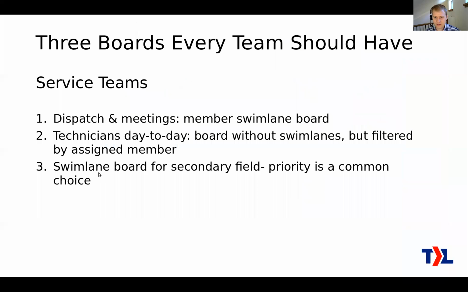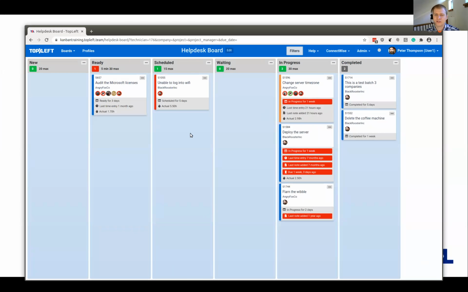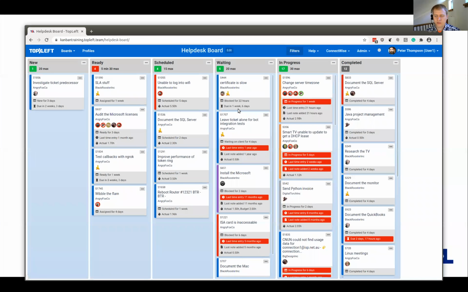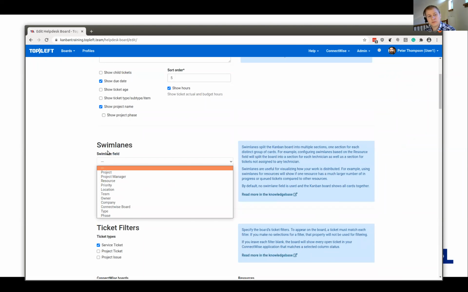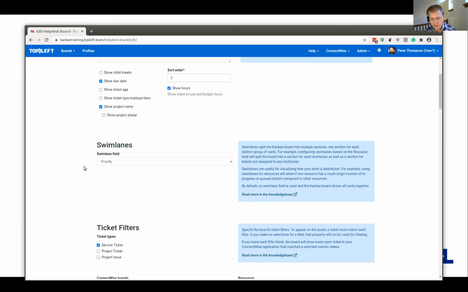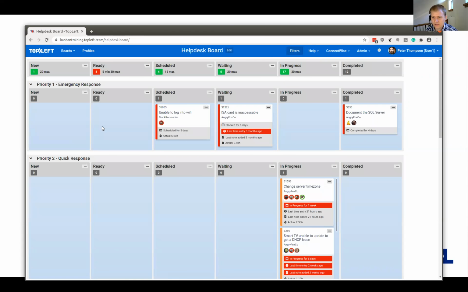Now, a third board that some service teams might choose to use is something for the secondary field. So, in terms of considering your work, frequently, who's assigned is important. So you're going to have the member swim lane board, but there could be some other field here on this work that is pretty important. So a common one is priority. So let me show you that. If I select swim lane priority here, and then we get it, and it's looking like this.